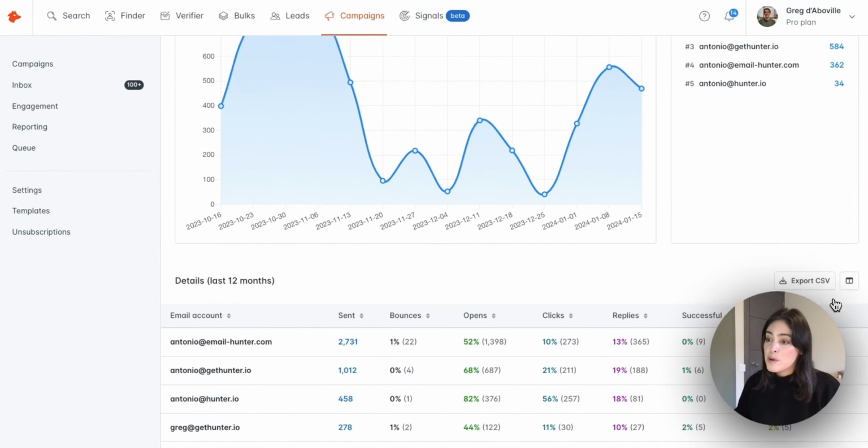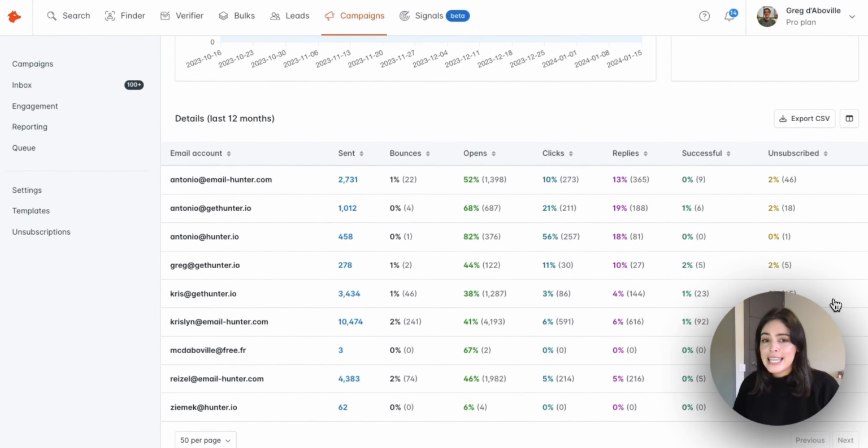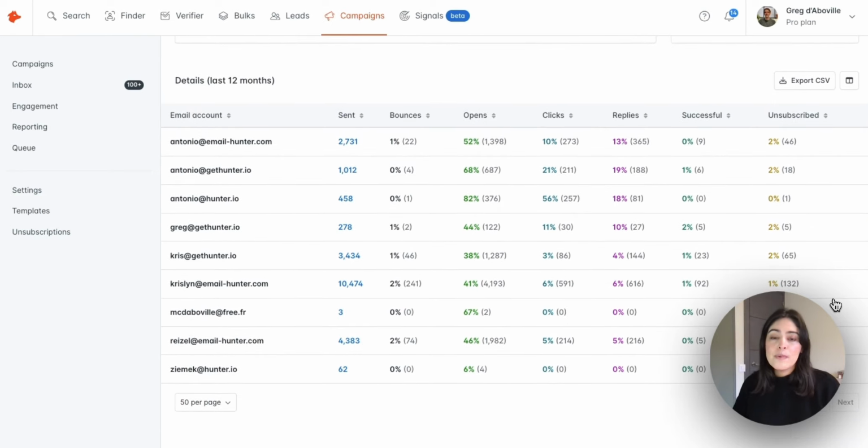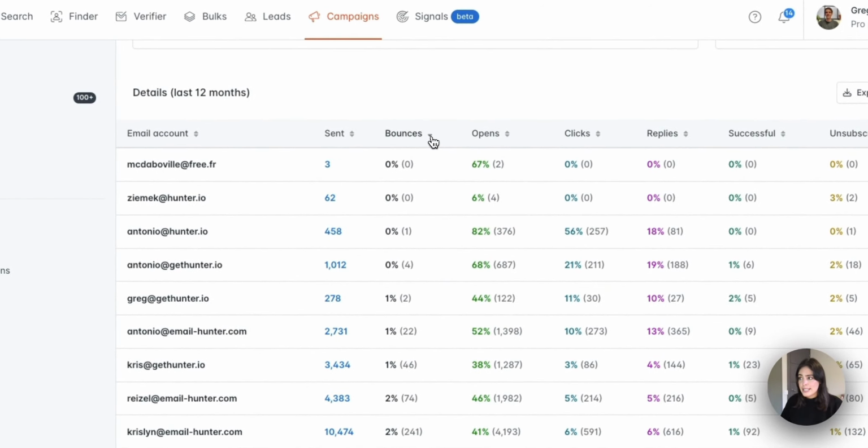And where you're going to get the most benefit with reviewing the email accounts is to help identify if there might be any deliverability issues associated with an email account. And the best way to do that is here in the details section by reviewing the bounce rate, for example.